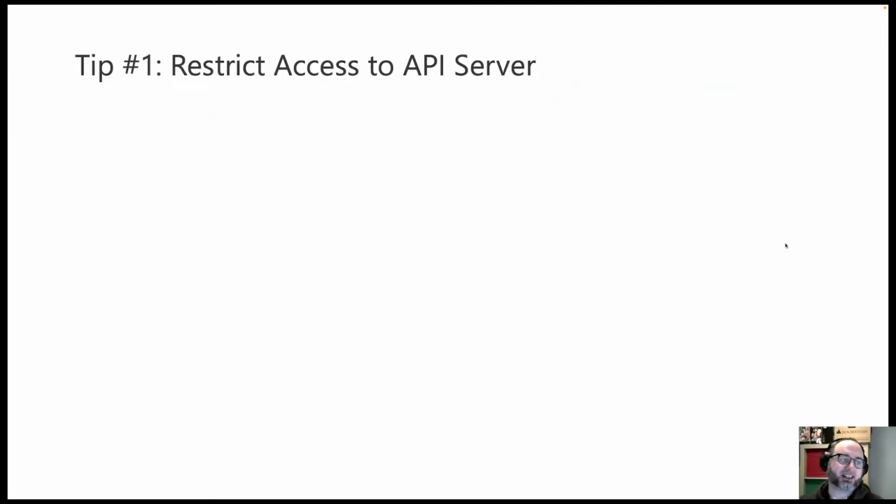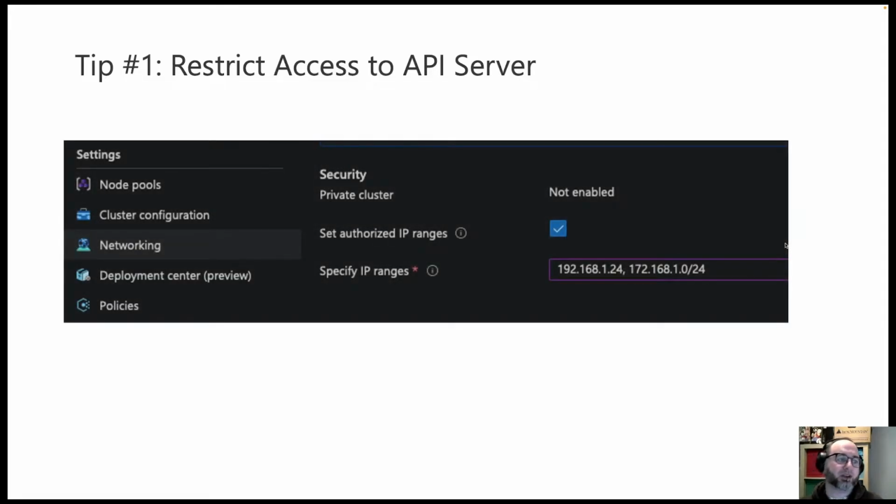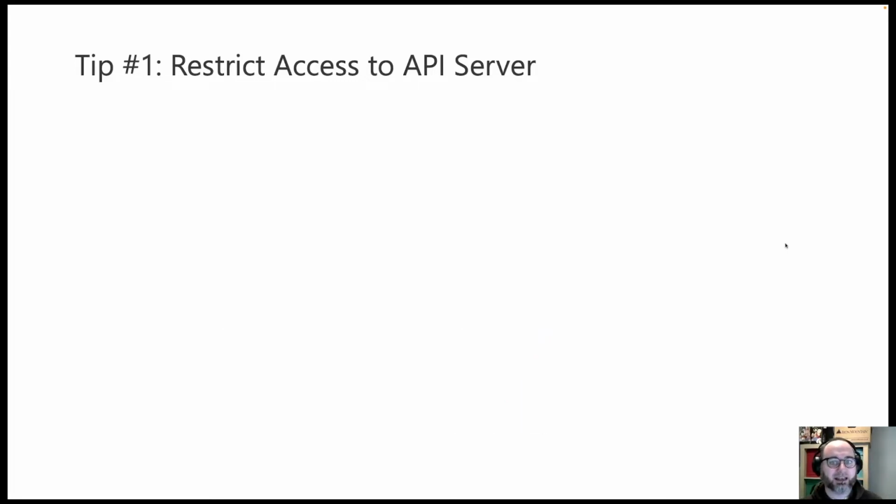So really, the first thing to look at, and the first tip for this, is to restrict access to that API server. In AKS, it's very easy to do via the portal. If you go into the settings, into the network tab, there's a little tick box that says set authorized IP ranges. And in there, you can set single IP addresses, or you can set an IP range in the CIDR format, which will give us an IP range. And that gives us really good control, and makes sure that we know who is connecting, and they are connecting from known places.